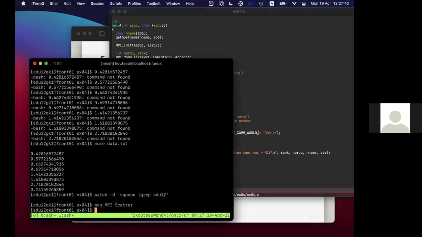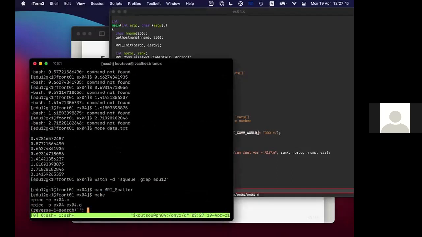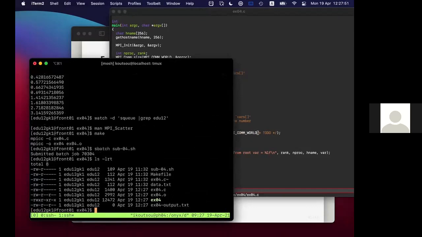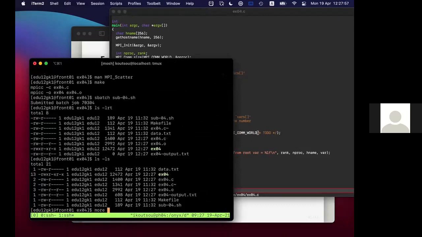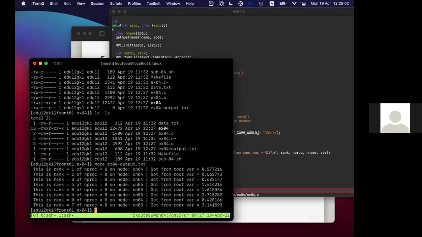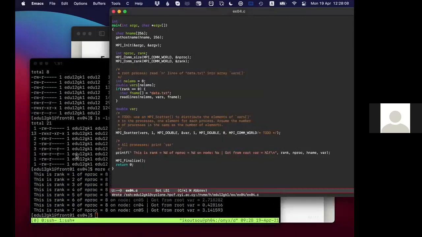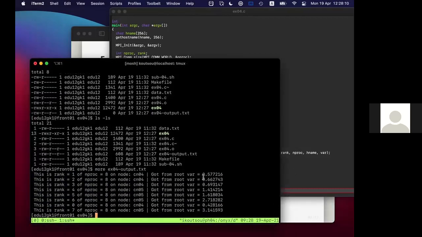Good. Let's see what we did here. Make dispatch sub 4. Still 0. Okay. Sub 4. Output.txt. Okay, it's not in order because again I didn't do this barrier thing here.